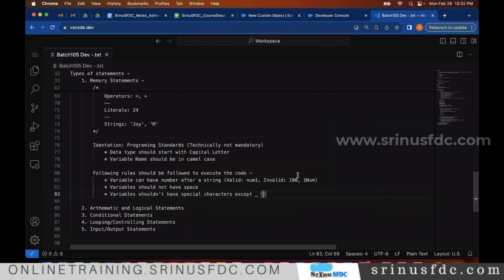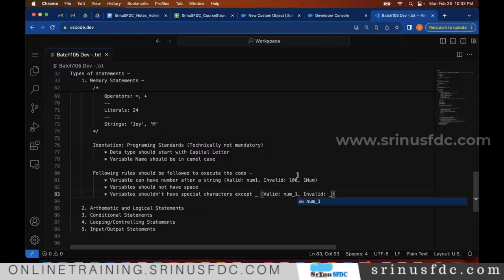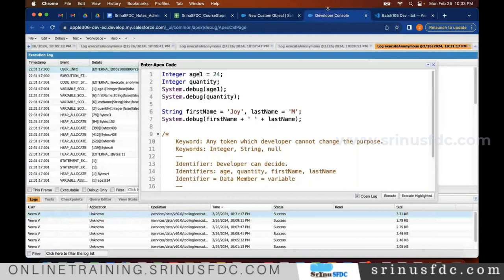So what are the valid expressions? Let's say I can say number underscore 1, yes, valid, but it should not start with an underscore, like underscore num1. So what is invalid? I cannot say underscore number something. Maybe in JavaScript and others it accepts, but not here. So it's throwing an error.